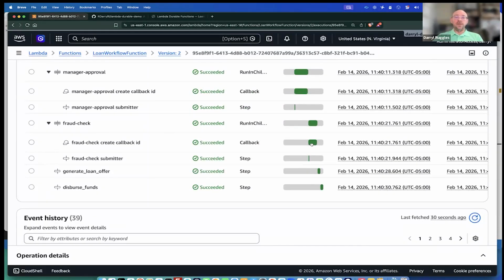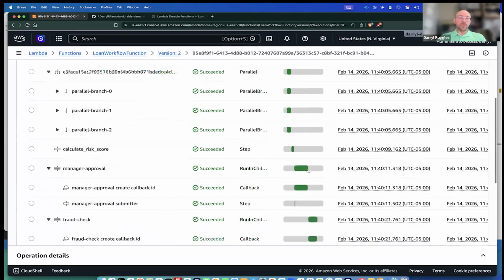And you can see here the green bar represents the time that the Lambda durable function was not running again. We're waiting for the callback from the fraud check API call for this period of time. And you see that the overall workflow only continues once that callback is received. So this green bar for generating the loan offer and disbursing funds is after the fraud check.